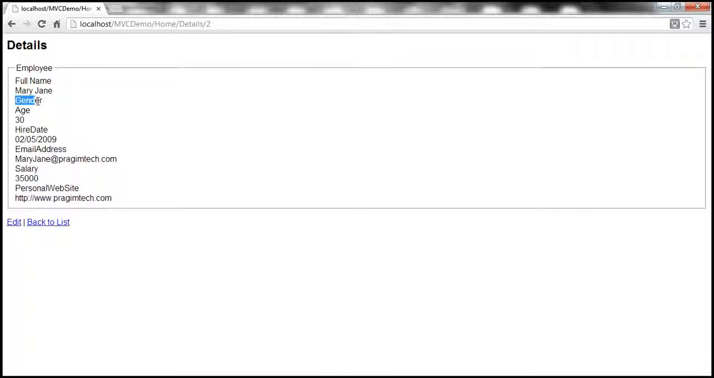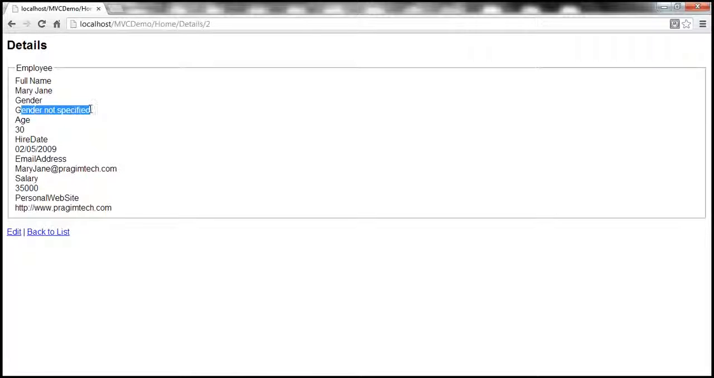So at the moment, Mary Jane, since she doesn't have gender, no value is displayed there. But now when we refresh this, as you might expect, instead of the empty string, it should show gender not specified.